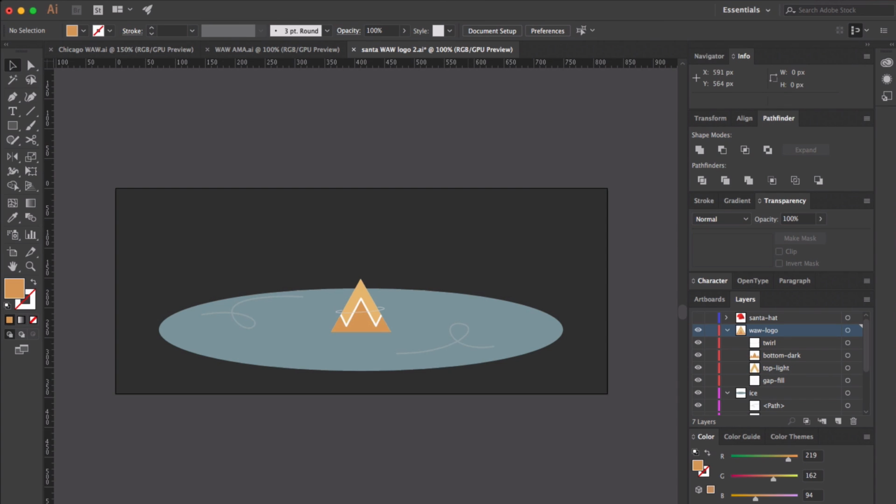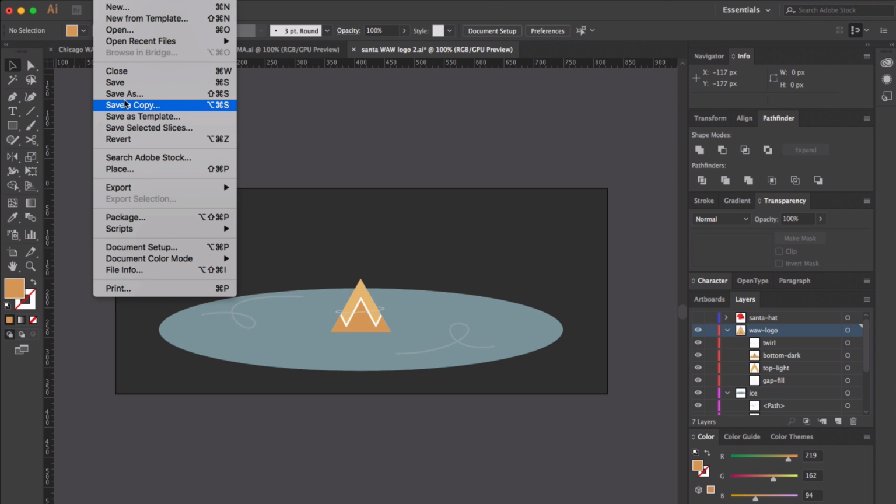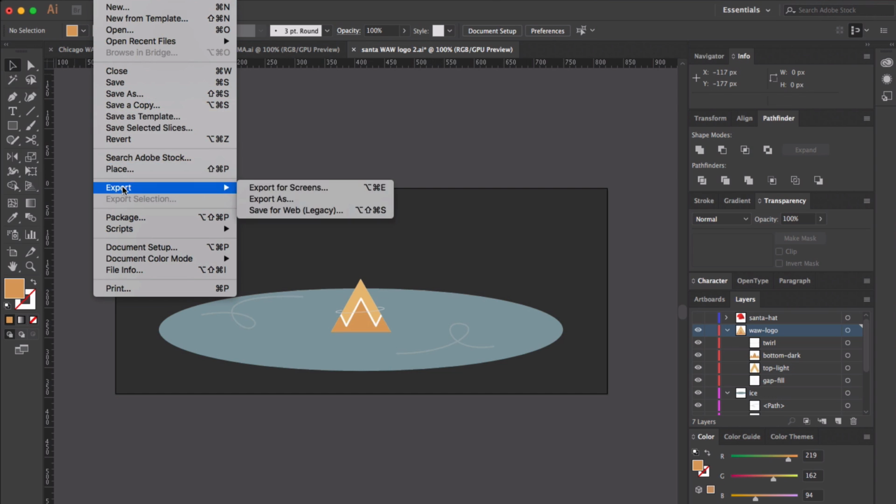So there are two ways to save out or to get an SVG out of Illustrator. You can either do the Save As SVG, or you can do the Export As SVG. Export As is only available in some of the newer versions of Illustrator, but if you have that option, I would definitely recommend using the Export over the Save.